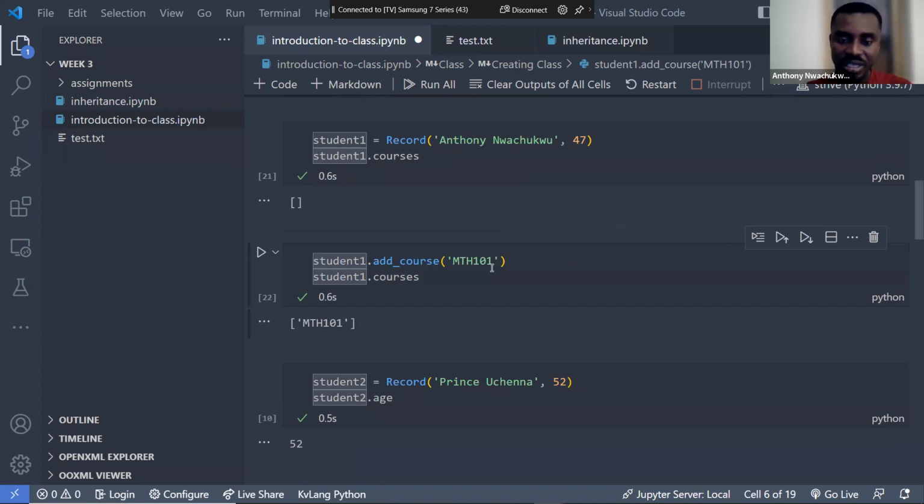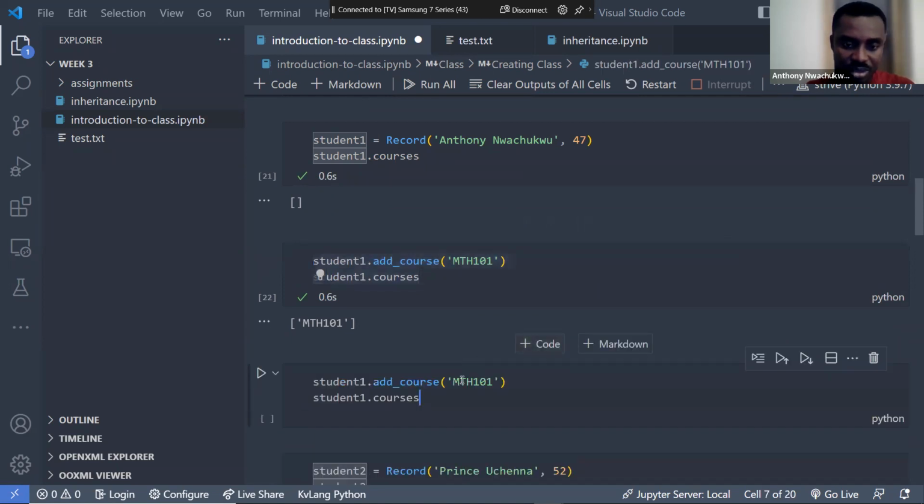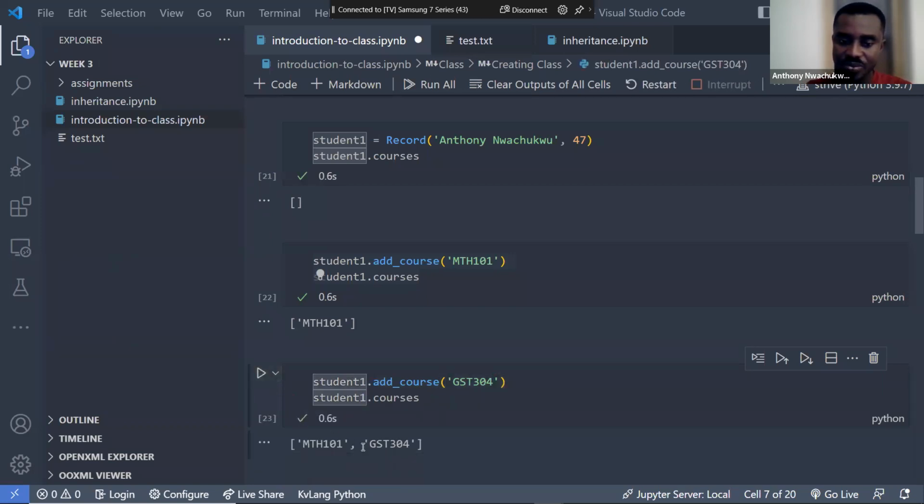Then let's call it again. Let's add another course and call this thing again. We can add another course here. Let's call this one maybe GST 304. So for this student one also, we are adding another course, GST 304. So let's print the courses. You see now, Maths 101 has been added and GST 304 has also been added to this particular student.